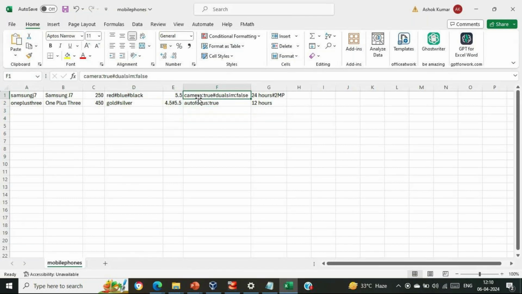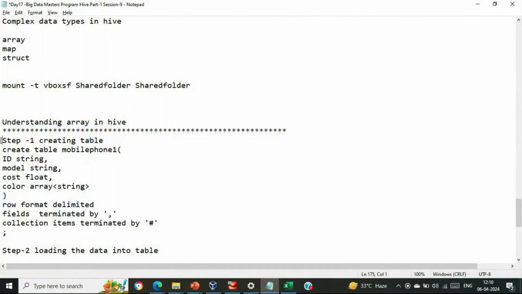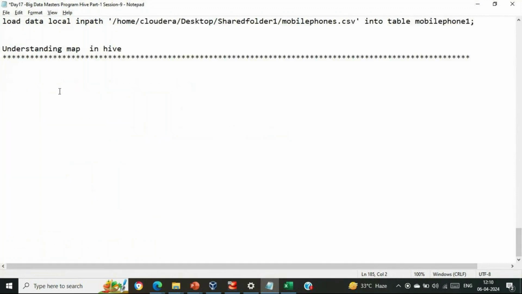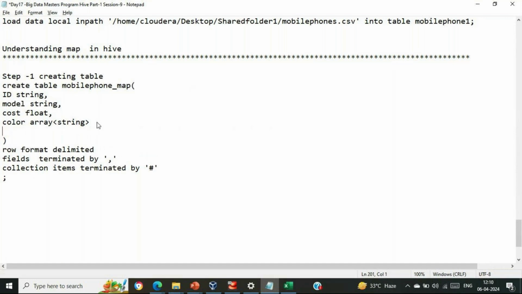This is given in key and value pairs. If something is in key and value pairs, which data type do we need to utilize? Map. So I'm going to copy the same query, that is step number 1, and I will expand this query. Creation of mobile phone underscore map: id string, model string, cost float. Let me take screen size as well.